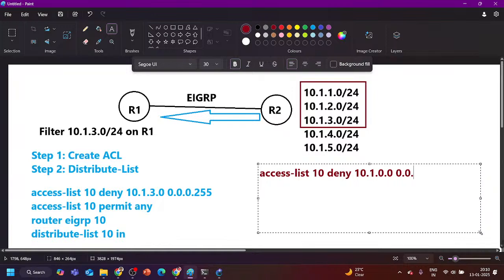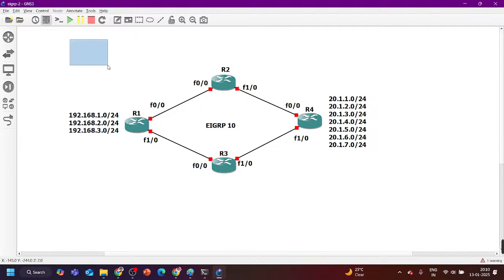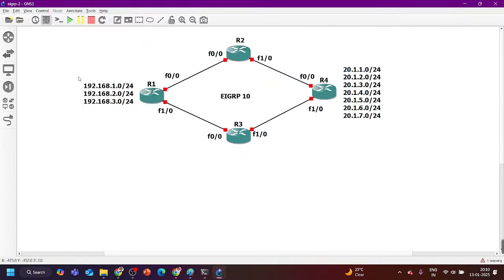The wildcard mask is 0.0.3.255. Then access list, again number 10 permit any. Right, and now we can apply it in a distribute list. Hope it is clear. Clear, guys? Can I show you practically now? Yes, sir.